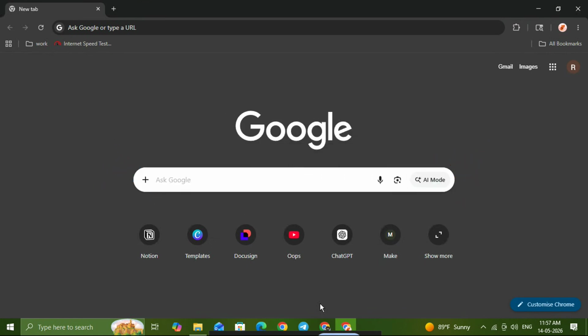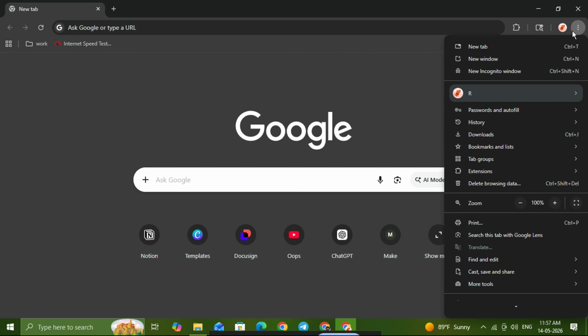Alright, let's jump in. First, open Google Chrome on your computer. You can do this from your desktop, taskbar, or start menu depending on your device. Once Chrome is open, look to the top right corner of the browser window. You'll see the three-dot menu. This is where Chrome keeps most of its settings and tools. Click those three dots, and from the menu that appears, select Settings.